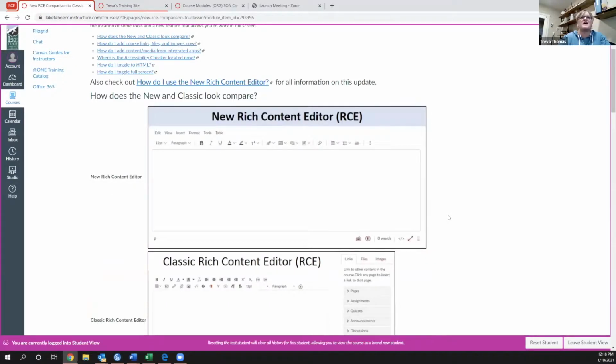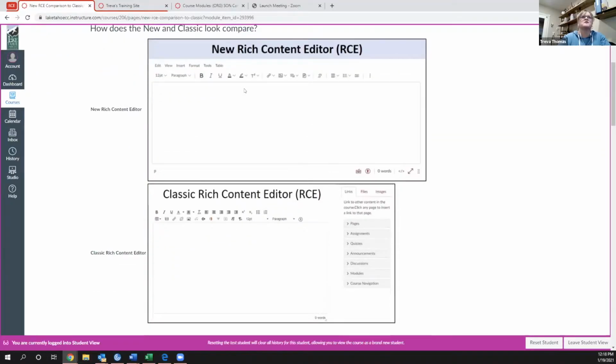There is a short video from Canvas that goes over the rich content editor. I found this resource from the University of Wisconsin. Scott said he was trying to find an image of the old rich content editor. I thought this was a good resource because it shows what the old one looks like and what the new one looks like. This is the classic and this is the new.